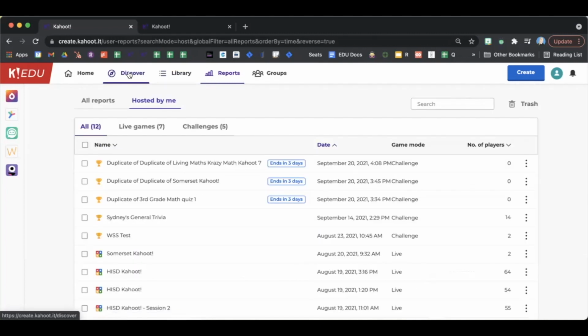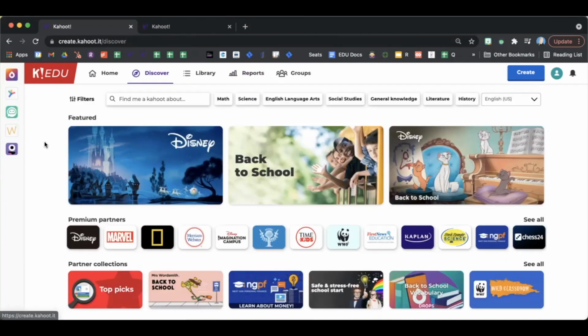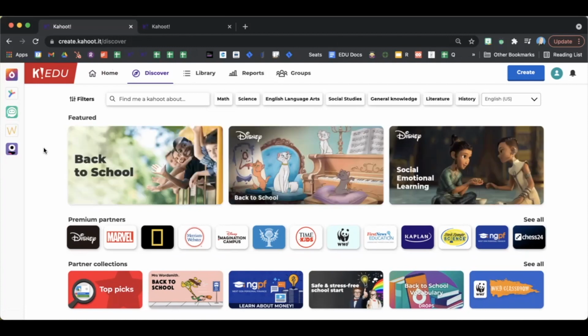Now going into our Discover page, this is where you're going to find all of the existing content within Kahoot. Some of you may have been watching me in the Creator thinking, Sydney, that looks like so much work. Our Discover page will really be your best friend. This is where you'll find our Kahoot Academy content as well.